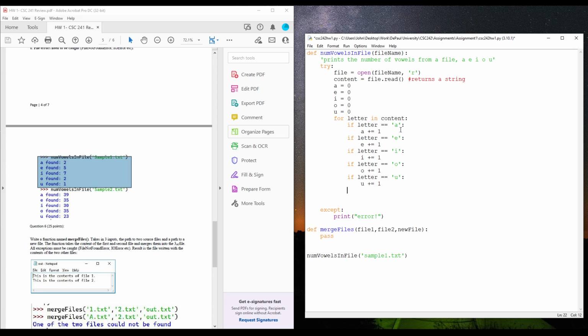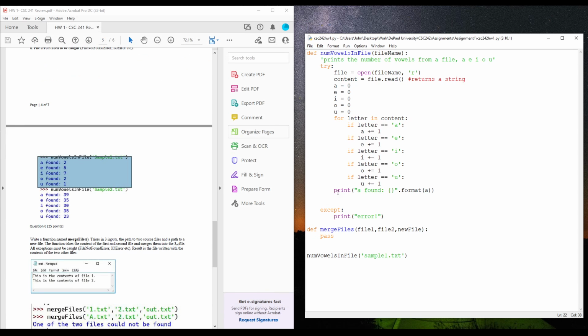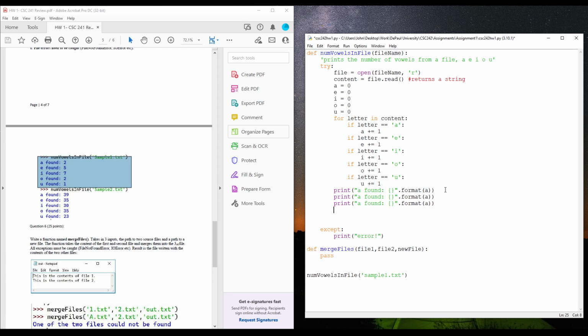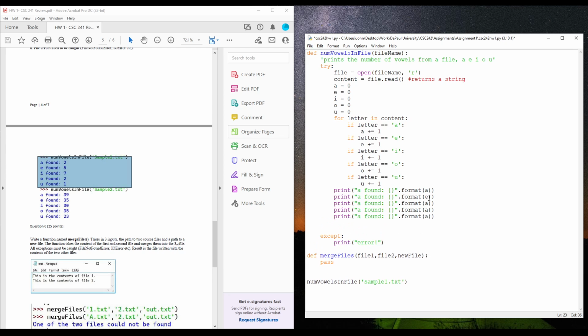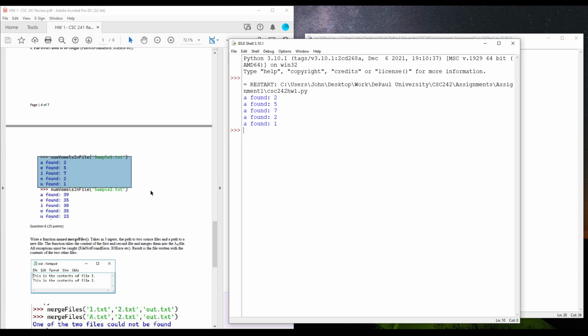And now what I could say down here, after my try except, is something along the lines of print, and then A found. I'll use some dot format for us here so it looks a bit neater: curly braces dot format the variable a. Let me see if this works. That looks pretty good, like the A found. And what I'll do now is quickly copy and paste the remainder of these, changing them to E, I, O, and U. And now it looks like we're getting a pretty nice little feedback here for ourselves.